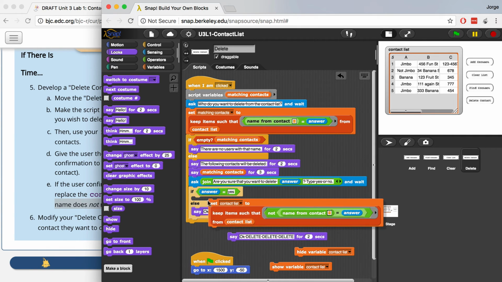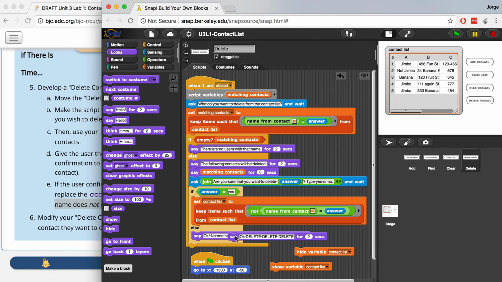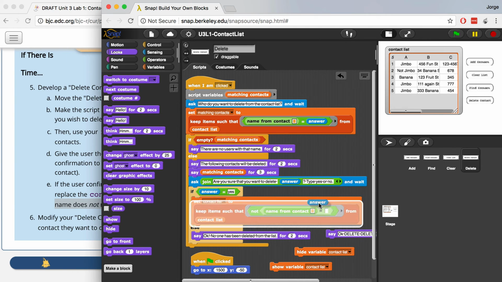So maybe I don't want to set the contact list to a list that doesn't match. Let me think. If answer equals yes. Oh, the reason it doesn't work is because the answer is yes. So it's looking for any contact whose name is yes. But I need to delete the person they typed in.